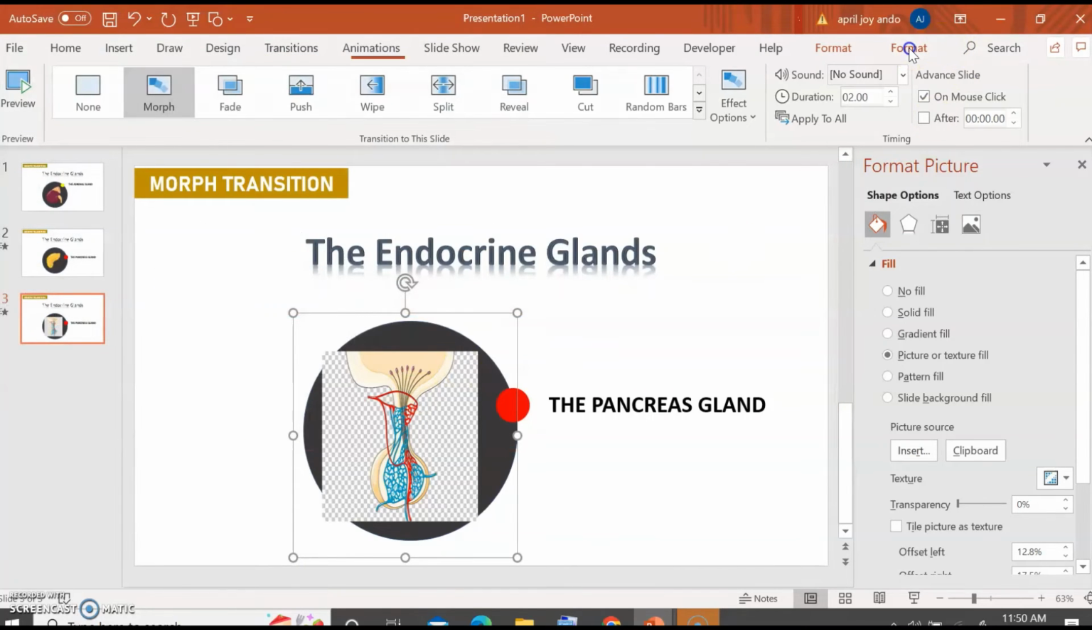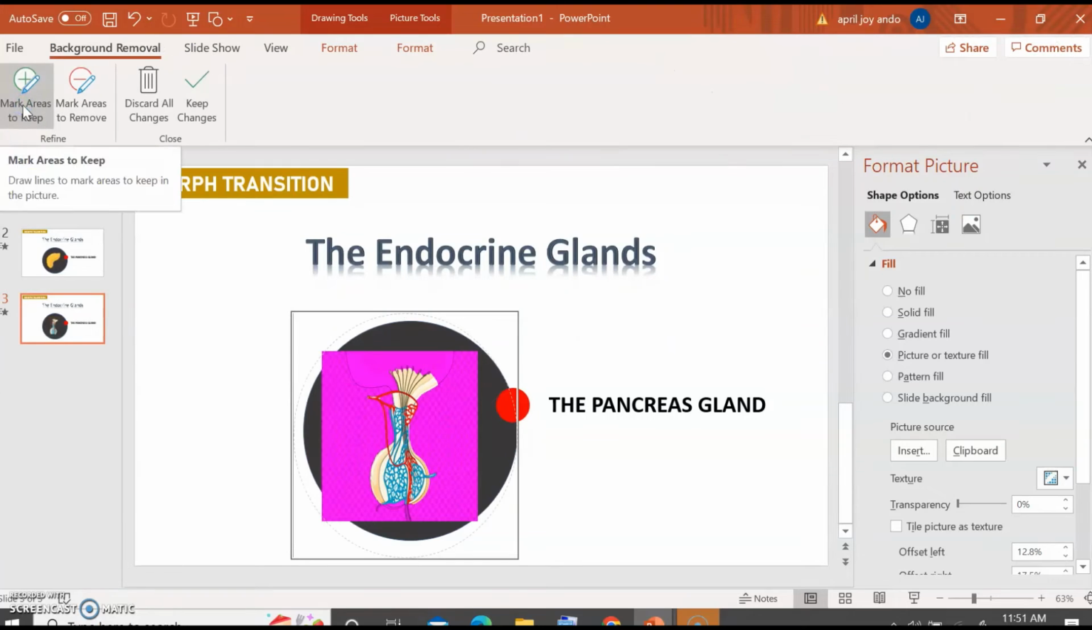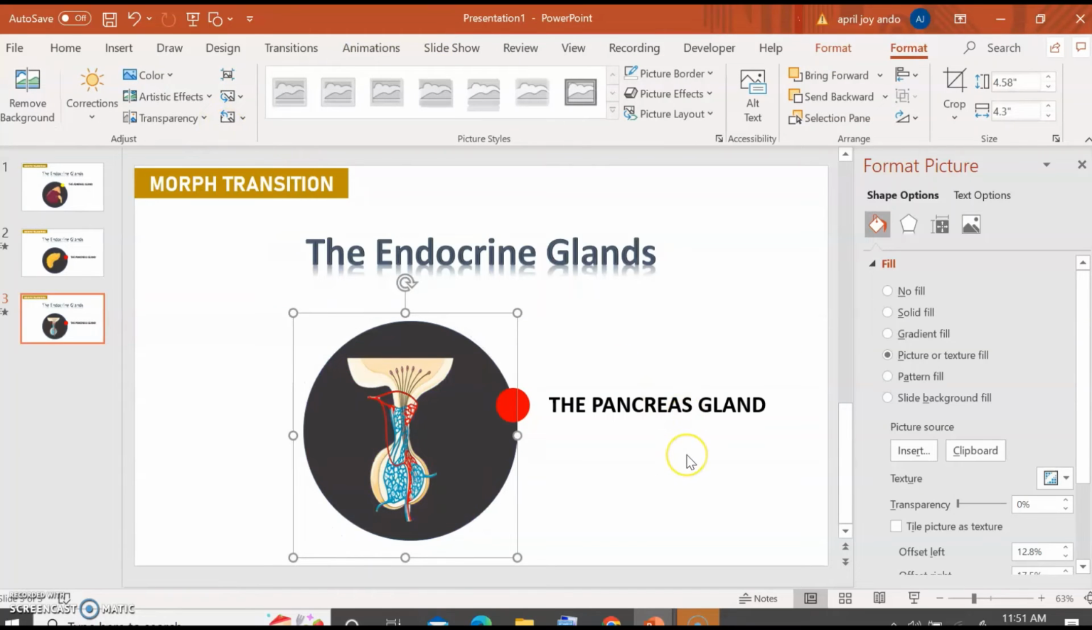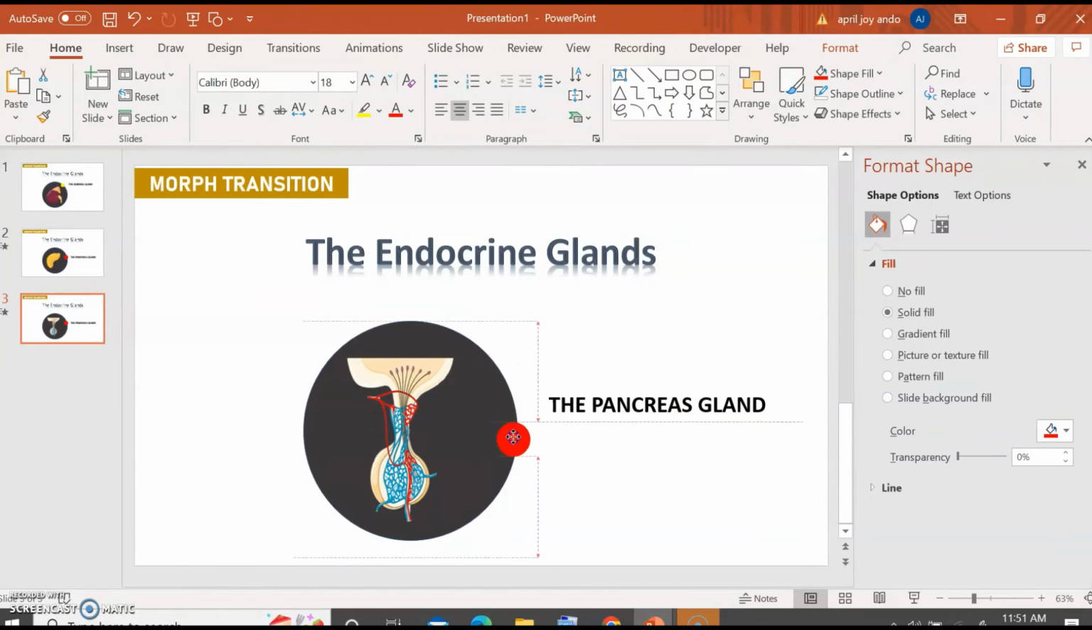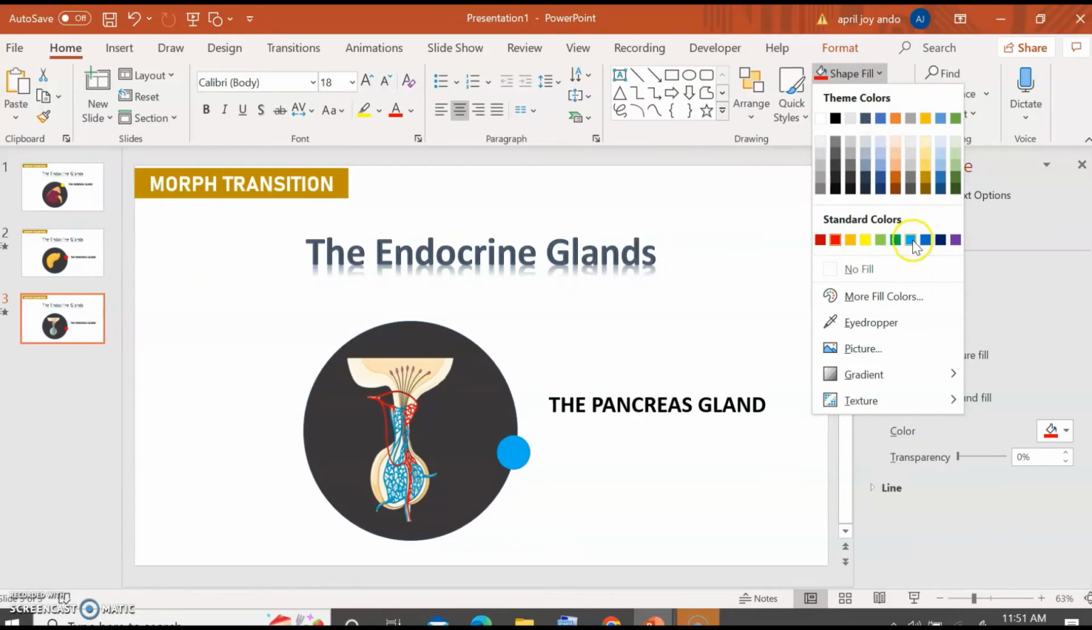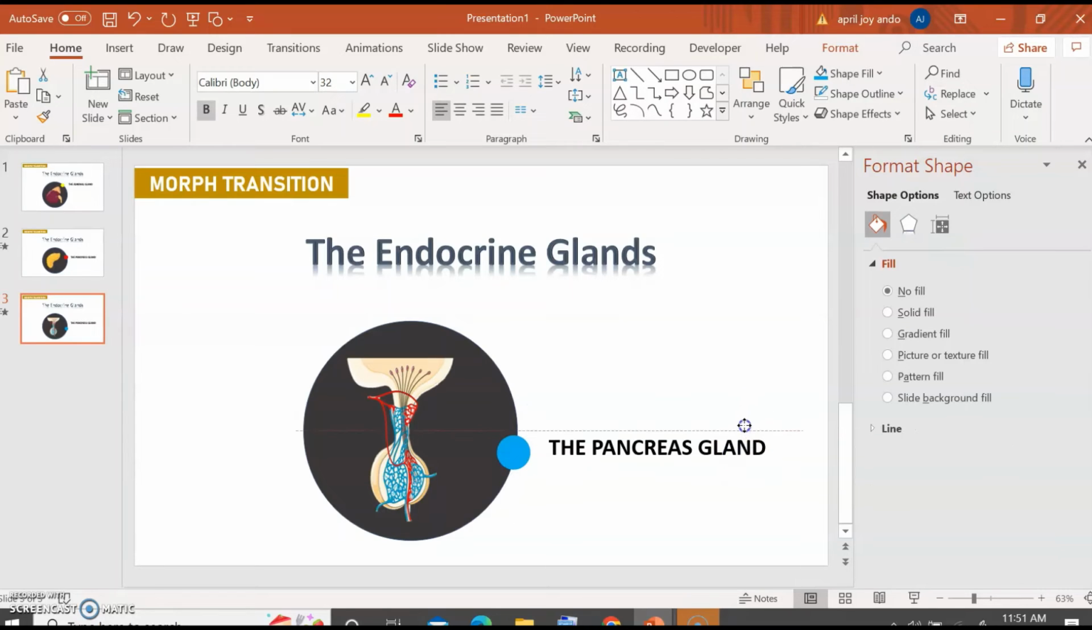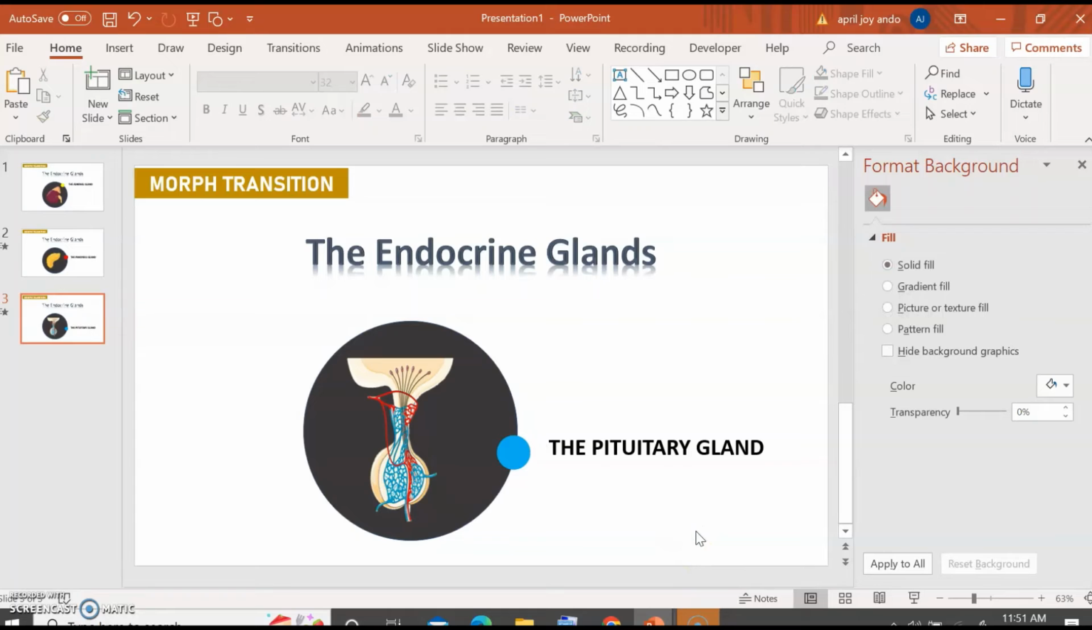So similarly, we will go to Format and remove background. Mark areas to keep. Just keep this portion here and down here at the bottom. And then keep areas to keep. Okay. Move it down here. You can change the fill. Say for example, this one. Same with the name. We will change it to Pituitary. Okay. So it's already in Morph Transition because we just duplicated the second slide.